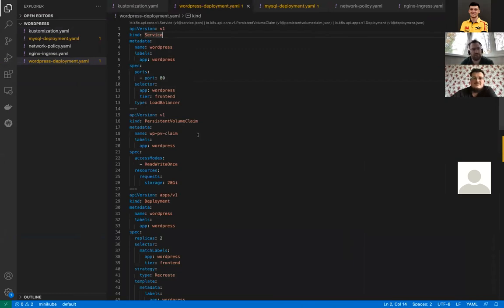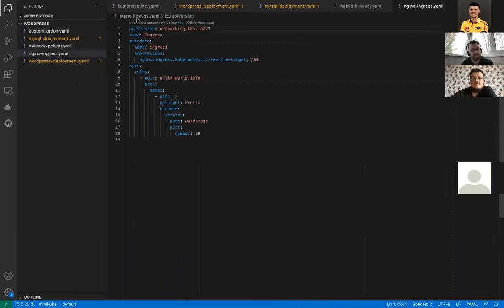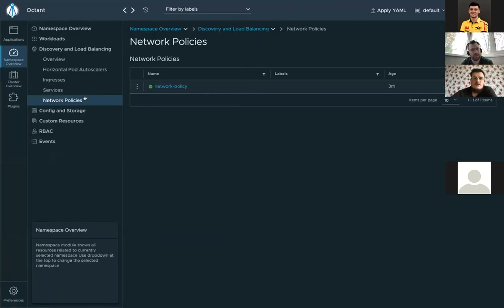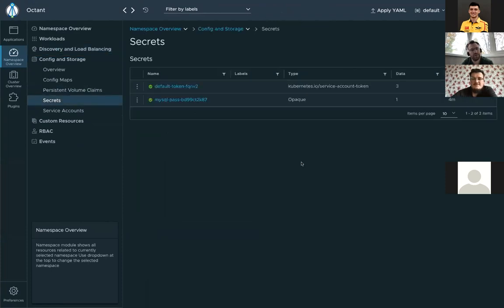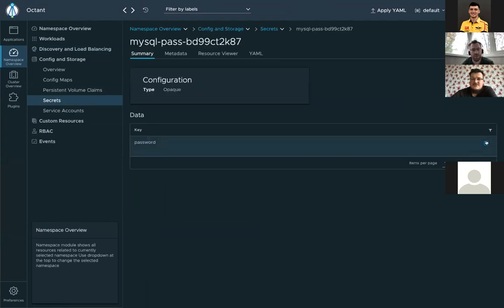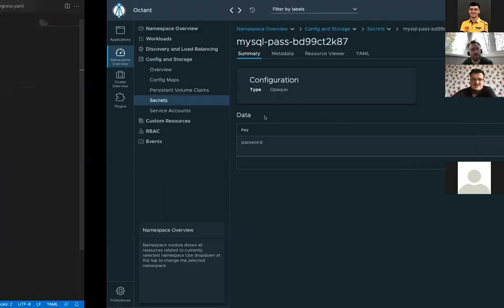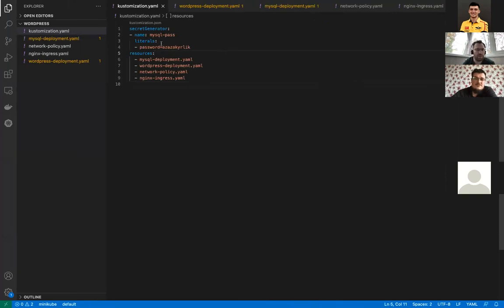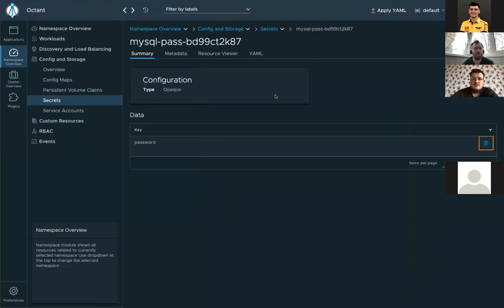It's plain text. Does Kubernetes have anything for password storage and encryption of sensitive data? Yes, of course. It's Secrets. Here is the password to my database, and so that will be like this. Yeah. I see.